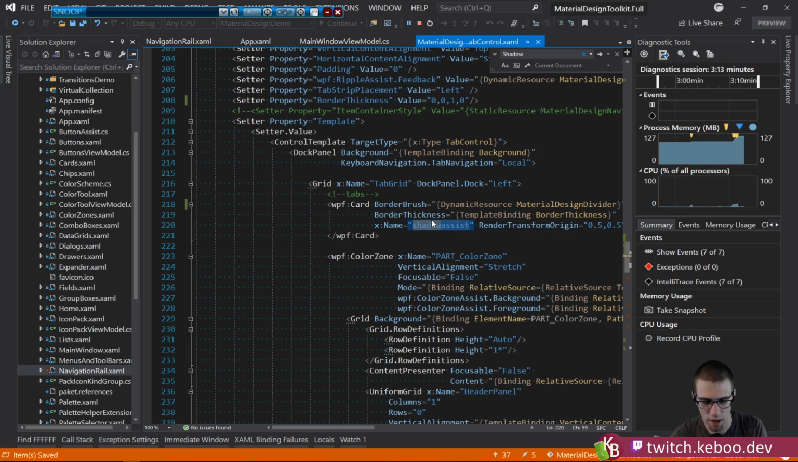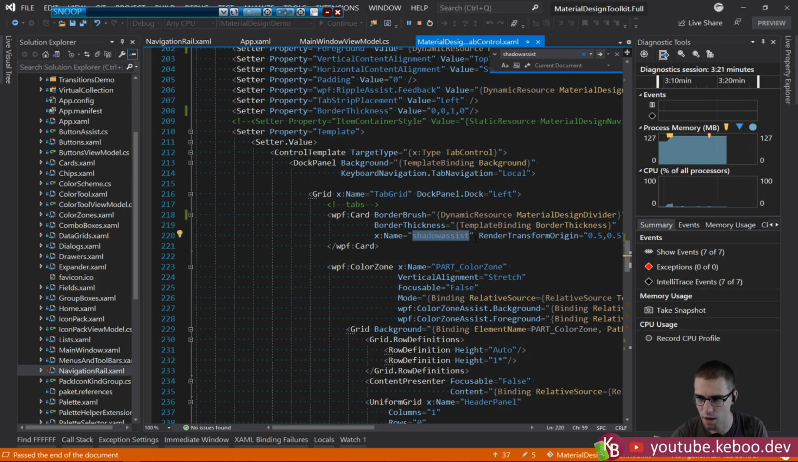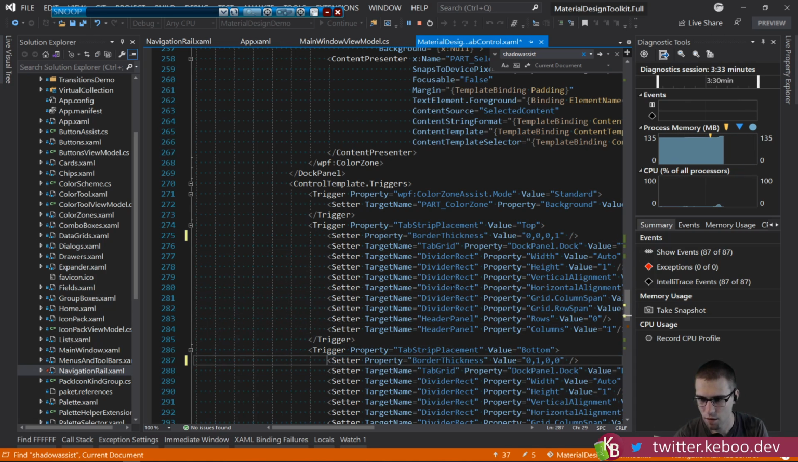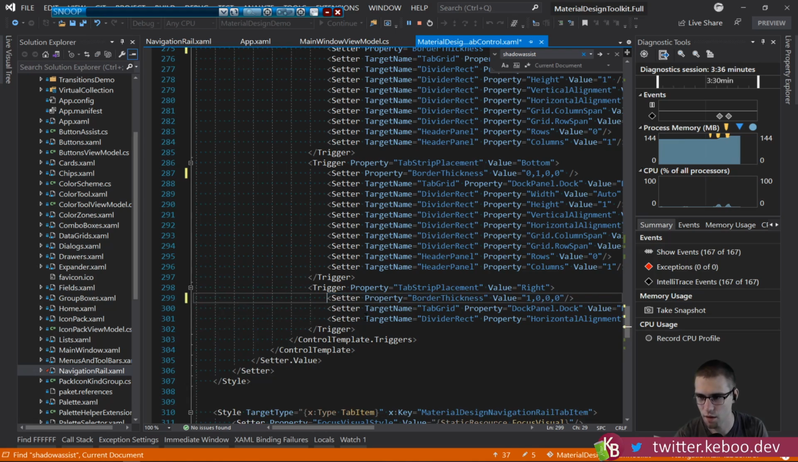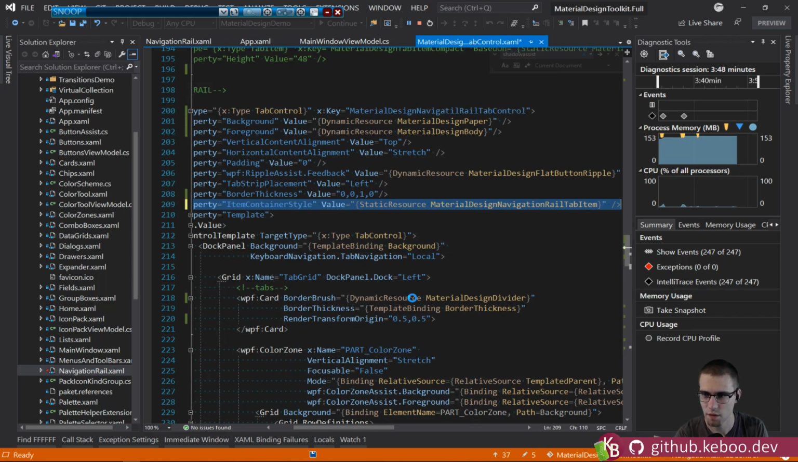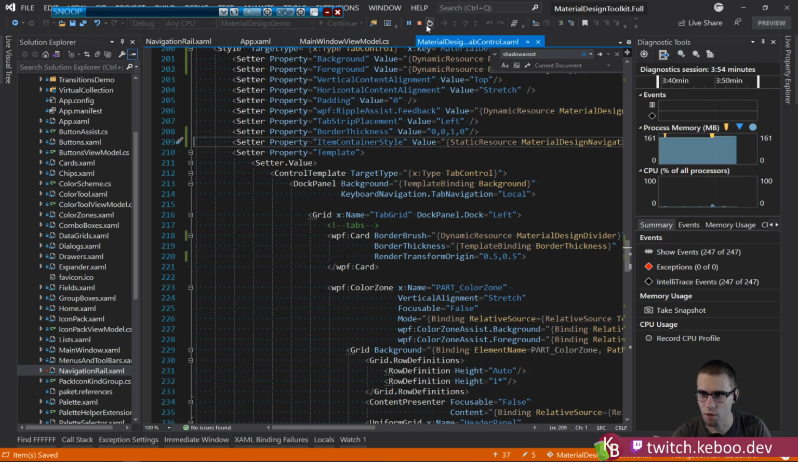We can drop the name shadow assist, I believe is unused. Yeah, the name is not being explicitly set, so we can drop that guy off. We can drop this guy off of here, that guy off of there, and that should still work. Item container style, I'm a little surprised that gives us any problems, but we are going to check it.